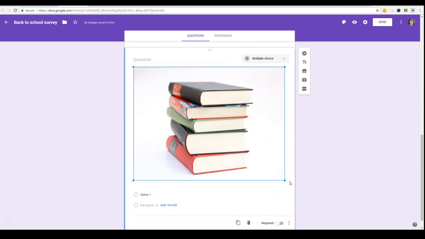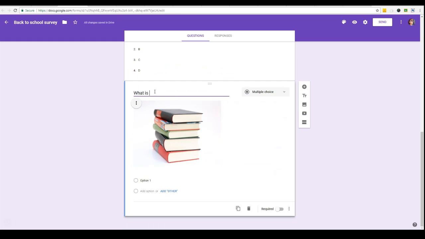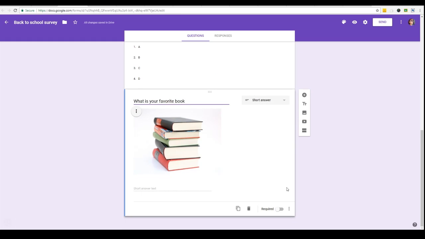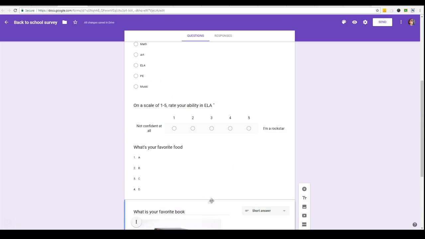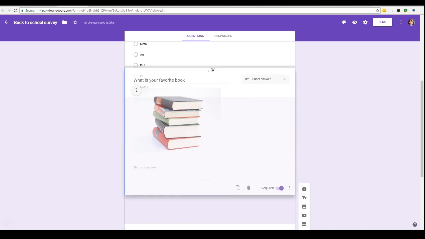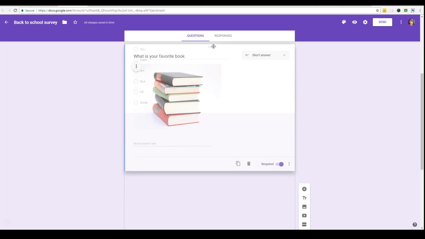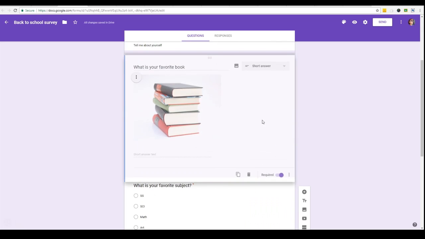I can resize that, and I'm going to ask them, what is your favorite book? And then I'll just leave that short answer. Again, I'm going to make sure this is a required question. If I want to reorder my questions, I can. I can simply click the little dots at the top and sort of shift them and move them around.